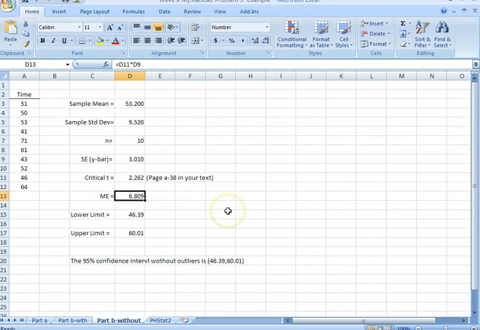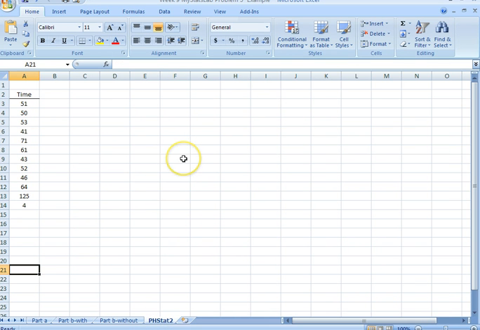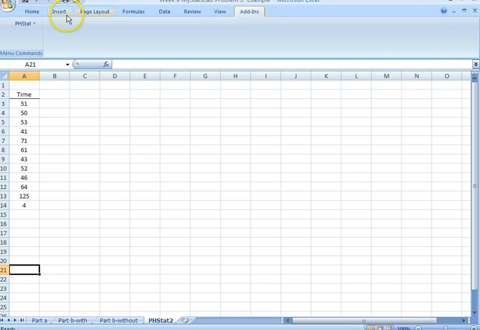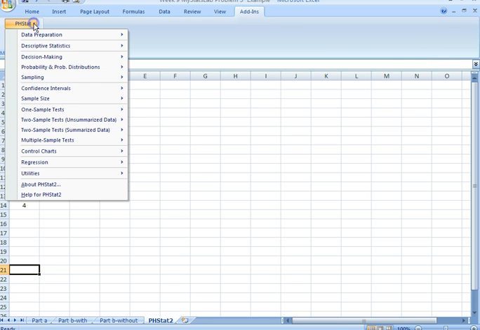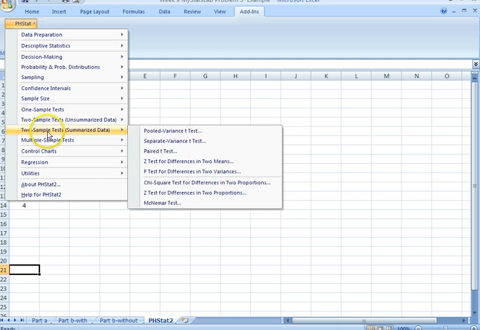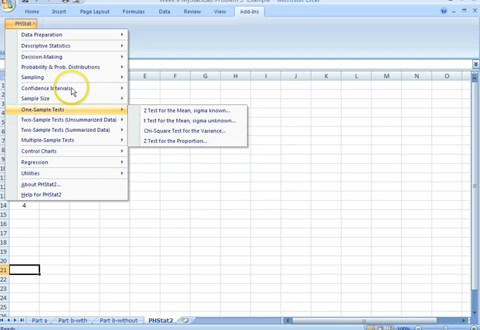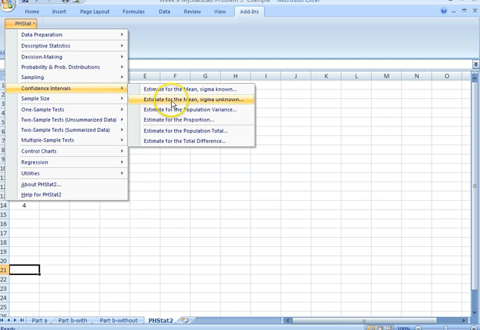Okay, not hard, but it does take a little bit of time. But how about PHStat? Why don't we let that do the work for us? So I've recreated our data again here, and this time let's go to PHStat2 and let it do the work. So at the top we'll click on our add-ins, we'll go to PHStat2, and we're going to find confidence intervals, and we're going to select estimate for the mean sigma unknown.